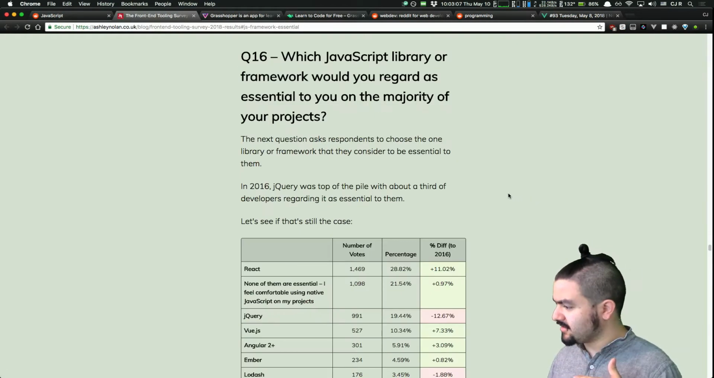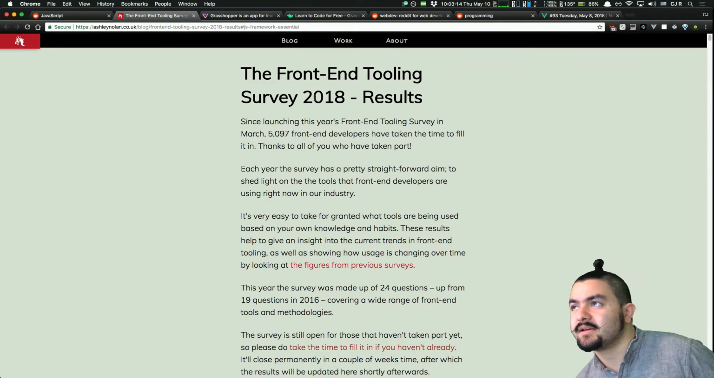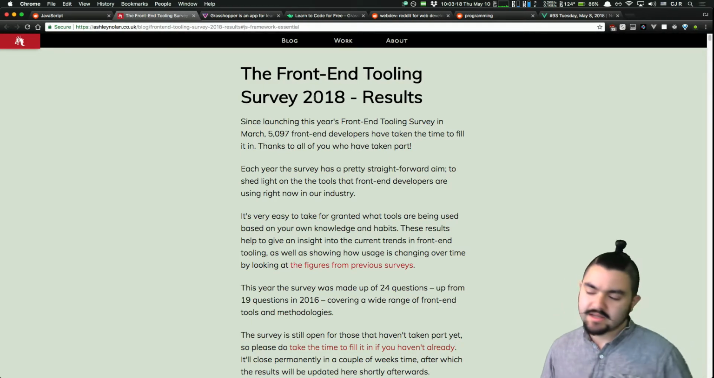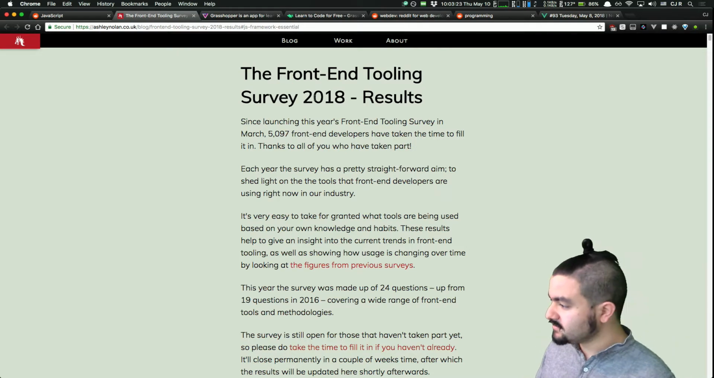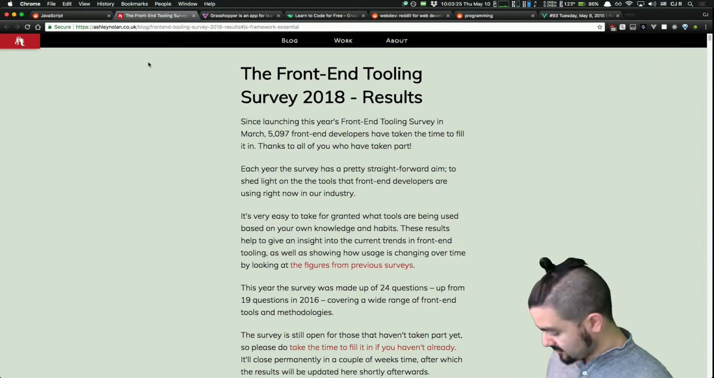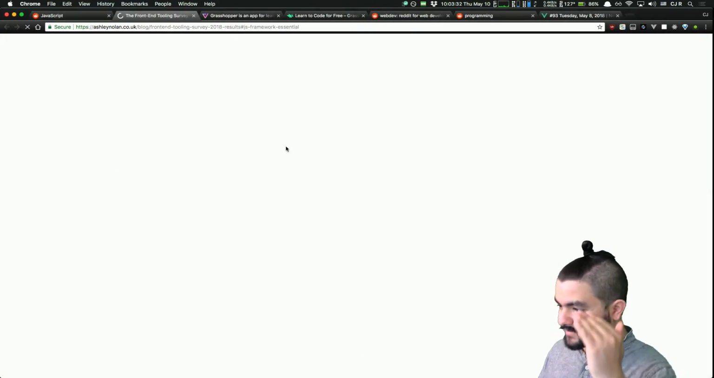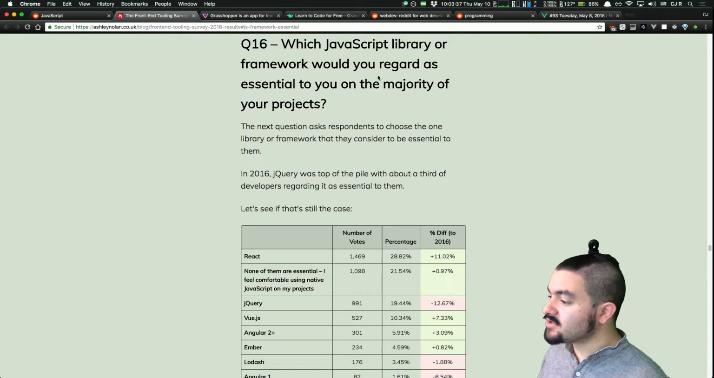This links to like the middle of a survey. Let's see what the survey actually is. This is the front-end tooling survey 2018. Last time on, I guess this was Sunday, I found an article that was the state of JavaScript, and they had a lot of questions like this, but let's see. Well, I want to go to that specific section. Scroll. Cool. Which JavaScript library or framework would you regard as essential to you on the majority of your projects?